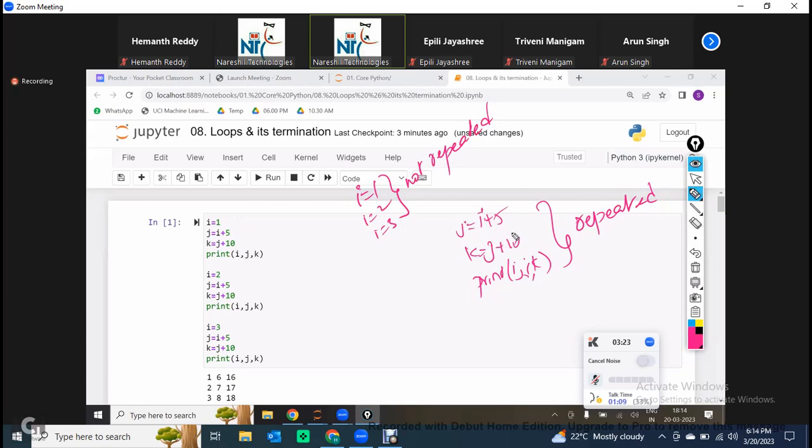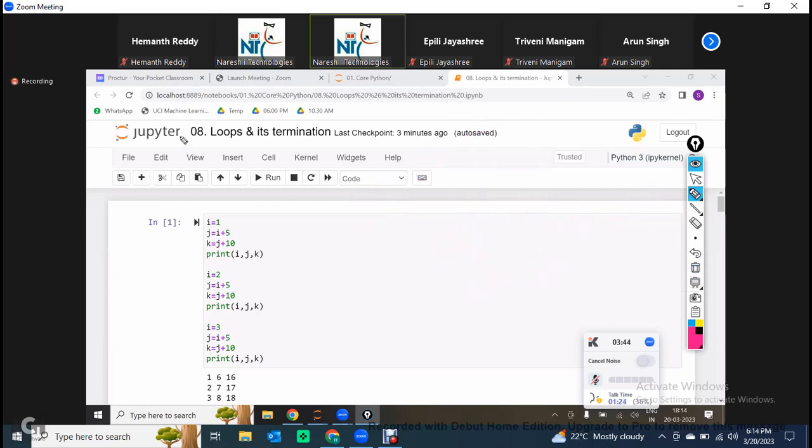Now these 3 lines you want to repeat every time for different values of i. First you take i value 1 and repeat the code. For i value 2, you repeat the code. For i value 3, you repeat the code. For different values of i, you want to repeat this code. That we are going to do by using the concept called loop. Loop means nothing but a repetition of code. Loop means repeating the code.